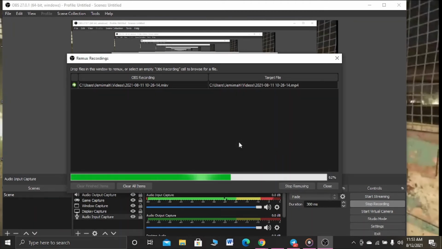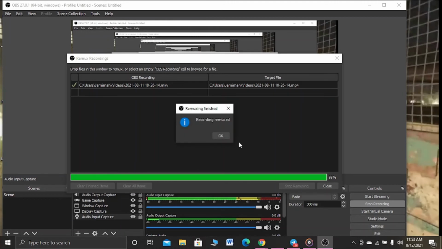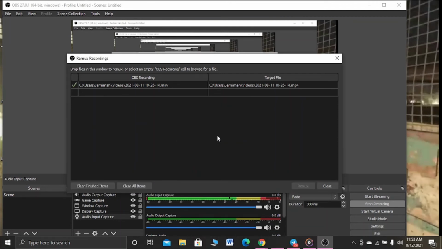So that's how it is. It's changing it, and that's how easy it is. You already changed your file to an MP4. So that's how you change video file formats in OBS Studio to a file format that you want to.